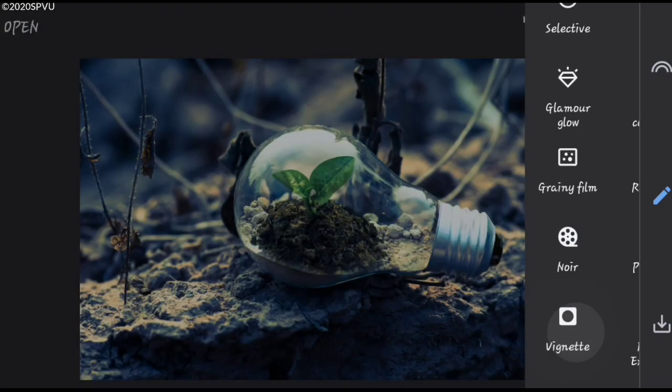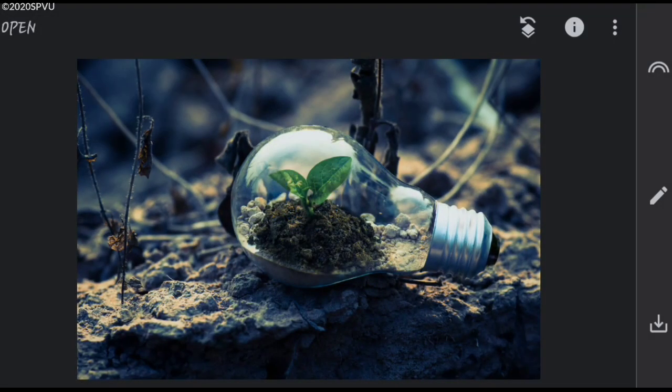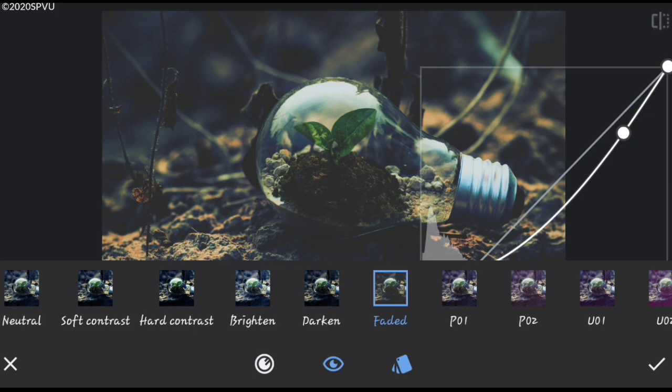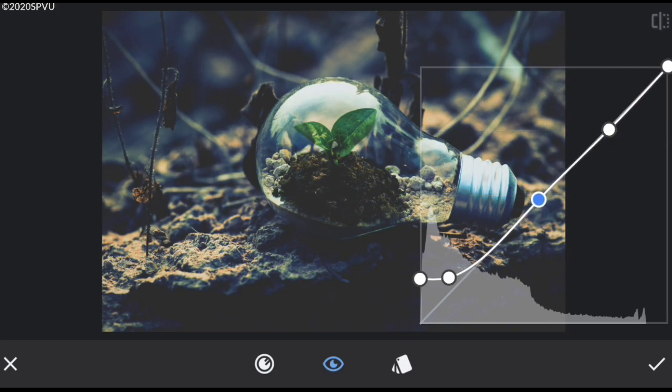After that, go to Vignette settings and reduce outer brightness to -30. Select the Curve tool. In that, select Faded. On the curve, drag the above 2 points to a straight line or diagonally.